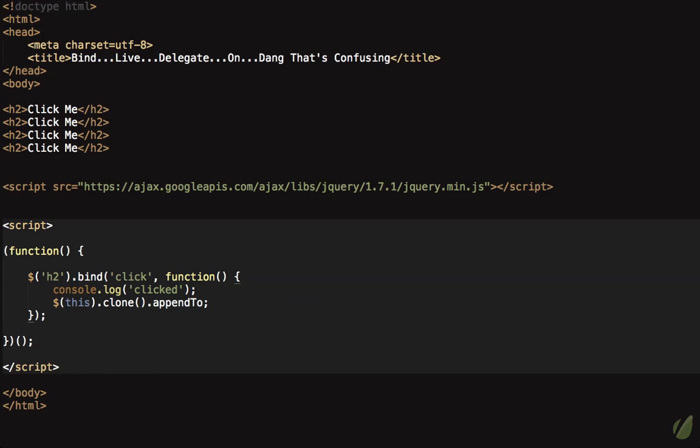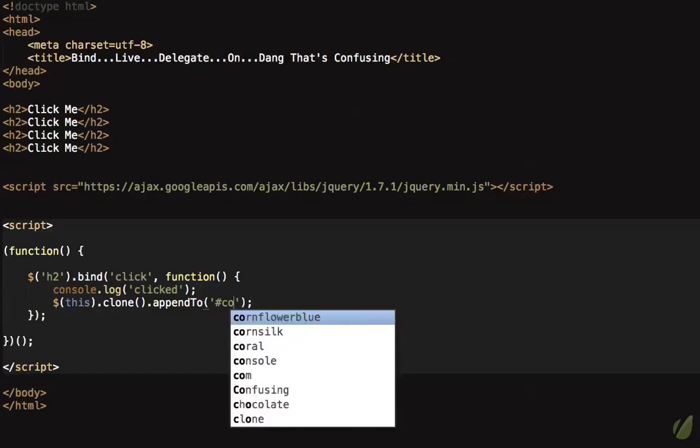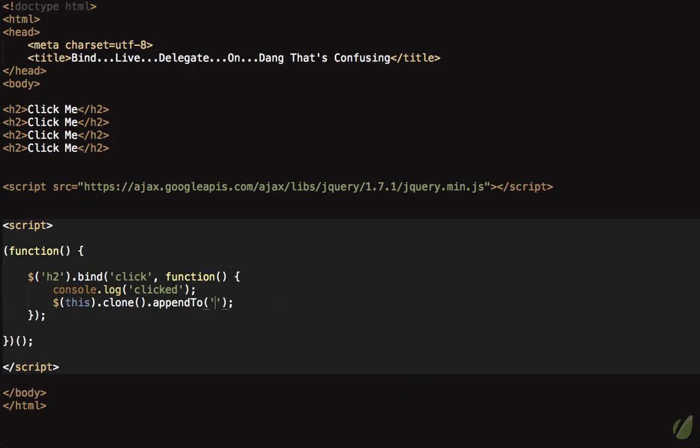This.clone.append to, this is a relatively new method, I've covered it slightly, but we're saying take the contents of this and we're going to append it to whatever. You could append it to the container div, or in this case, we're going to append it to body. Or alternatively, you could reference document.body. At this point, it doesn't really matter though. All right, and let's try that.